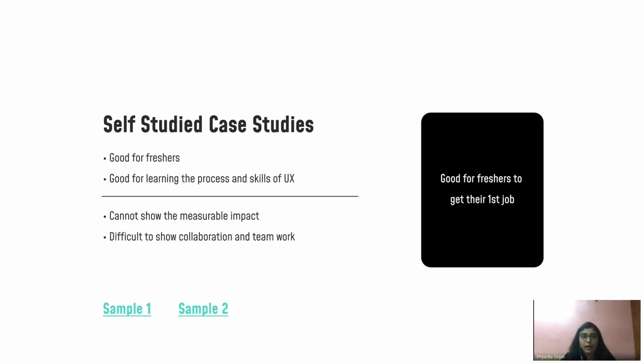So here are a few details of the self-initiated case study. Generally, self-initiated studies are good for freshers because they don't have any industrial experience.